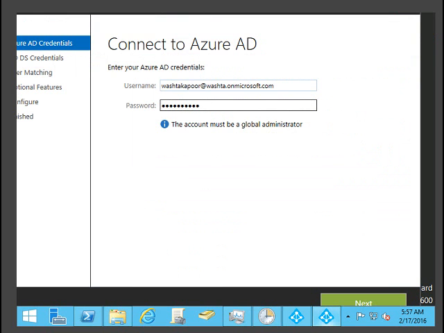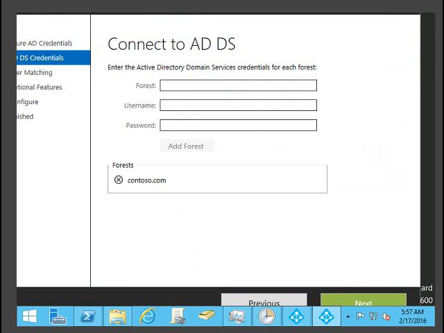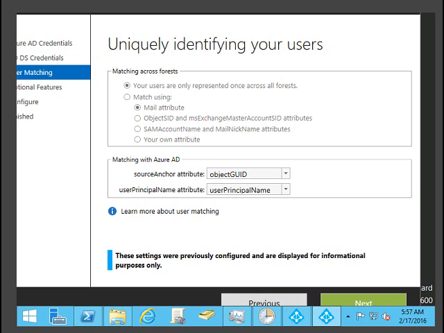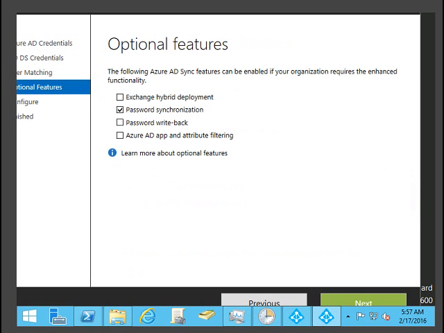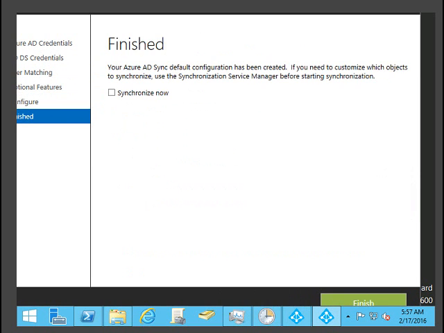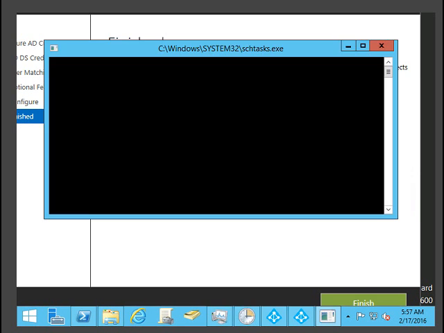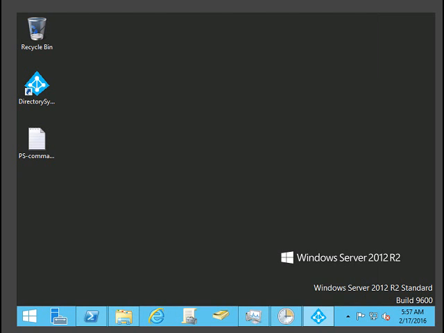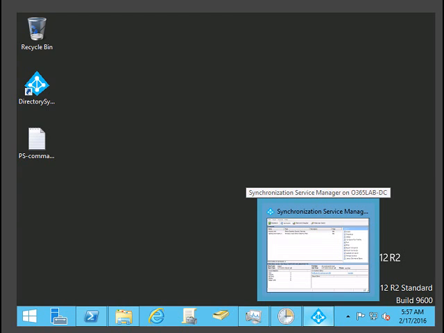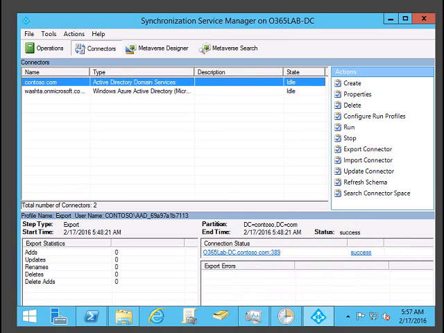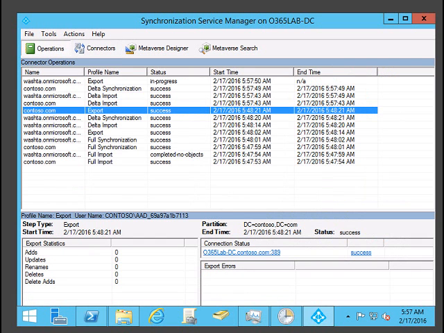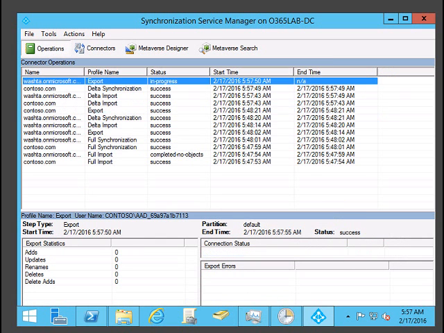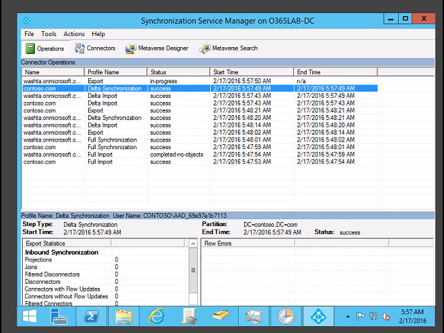So again, you click next, leave the default, click next, click next, click next, click next, and now you click synchronize now and click finish. So this will initiate the synchronization. To see the status of the synchronization, you need to open the synchronization service manager and click on the operations tab. And you can see the synchronization is currently happening.